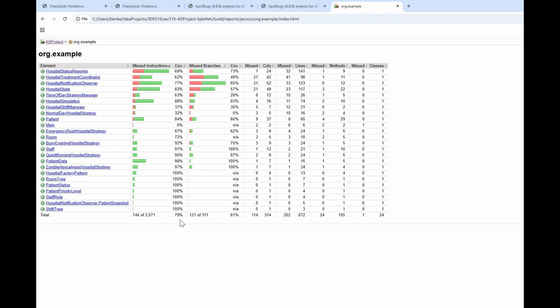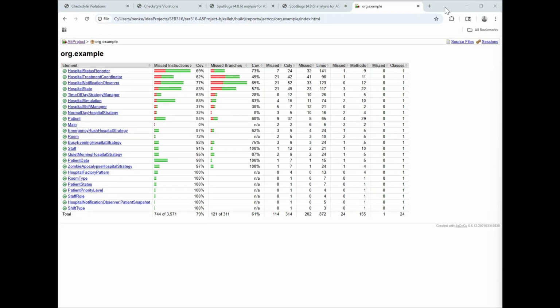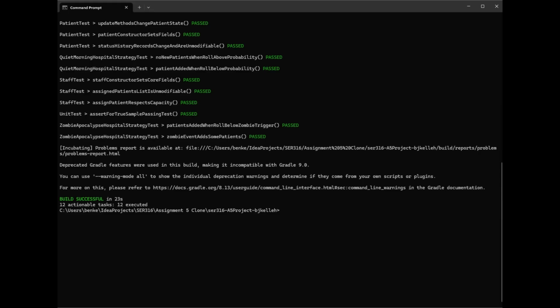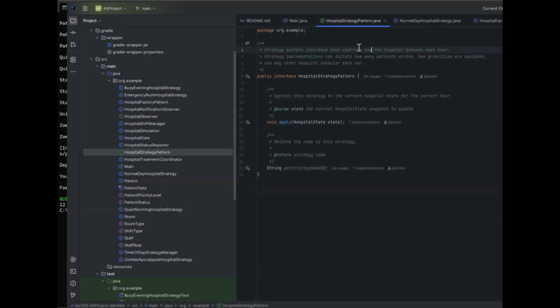And then if we look at our code coverage, we're at 79%. Next, we'll navigate over to the program here and take a look at the strategies that I implemented.